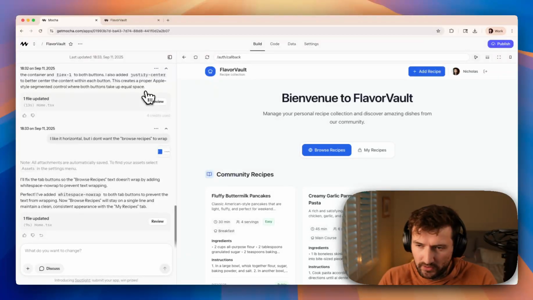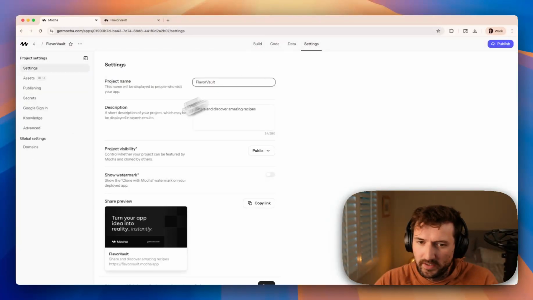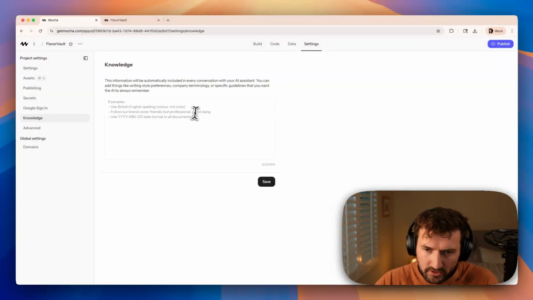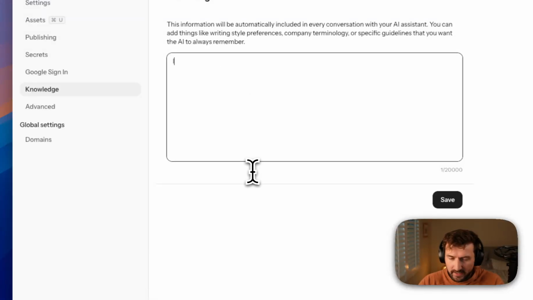The next thing I want to show you is custom knowledge. In settings, you can go to knowledge and you can say here, like, I'm building Flavor Vault. It's a recipe sharing site.